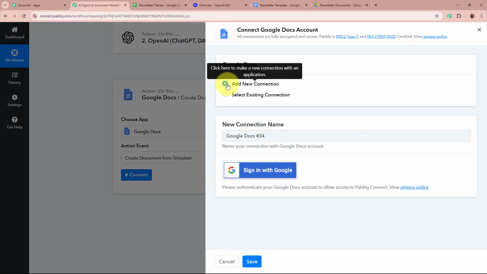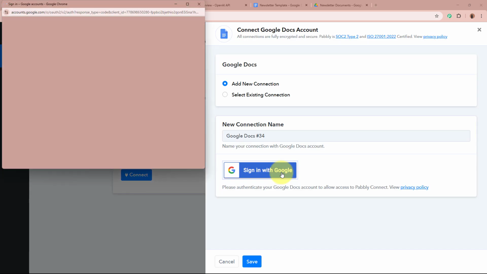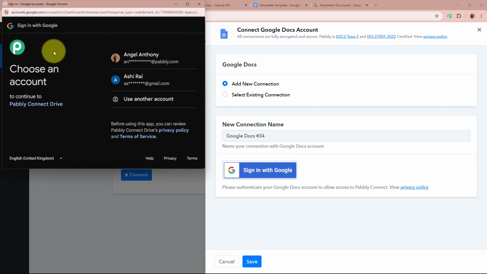A window is going to appear in front of you, on which click on add new connection, or else you can select the existing connection that you already have. After that, click on this sign in with Google button right over here. This window is going to appear in front of you, on which you can see the accounts. You have to choose the account in which you have created this template. So I'm going to select the account over here from this option.